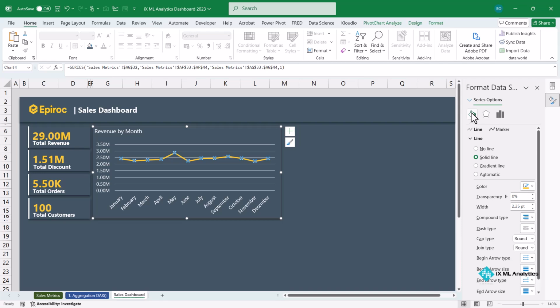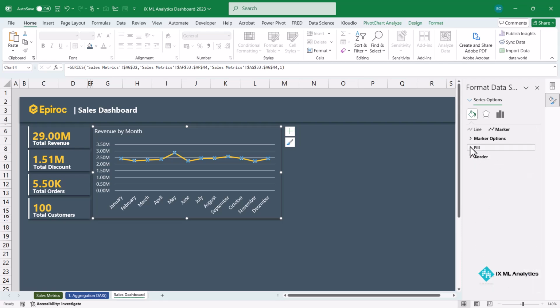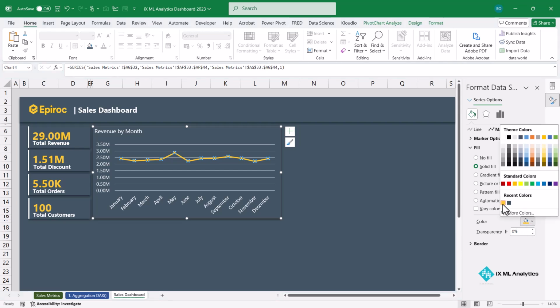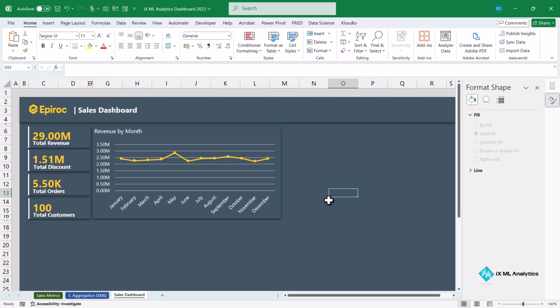So select the fill and line marker. This time, not border, choose fill and then select solid fill, then come here and click on yellow. Here is the color, the fill bucket. Click on it and then select your color yellow. Now you should have your marker turned yellow.